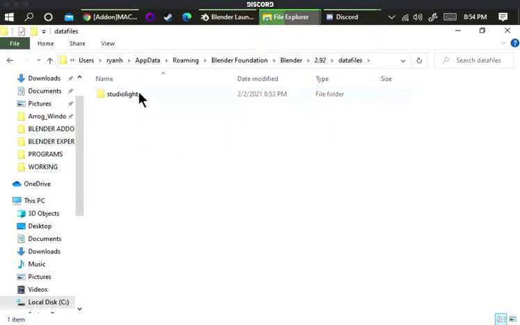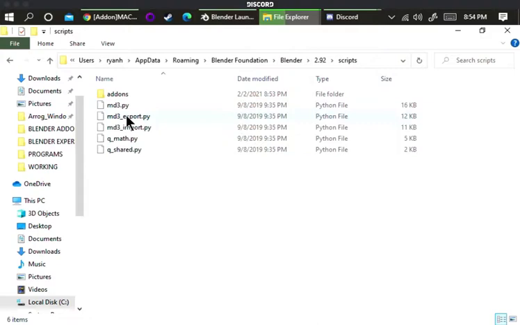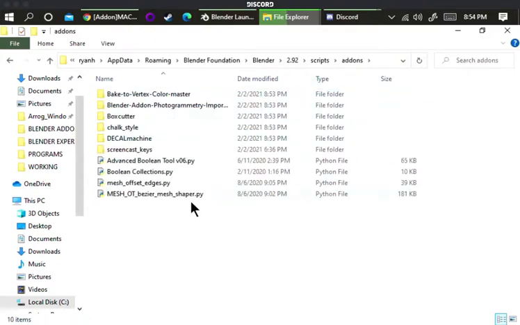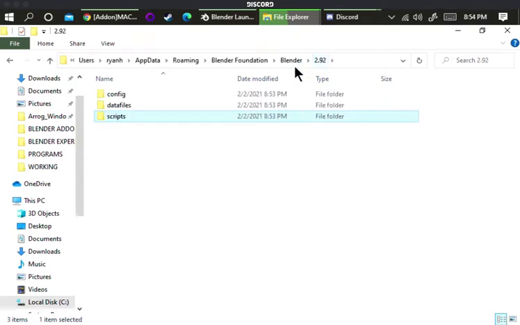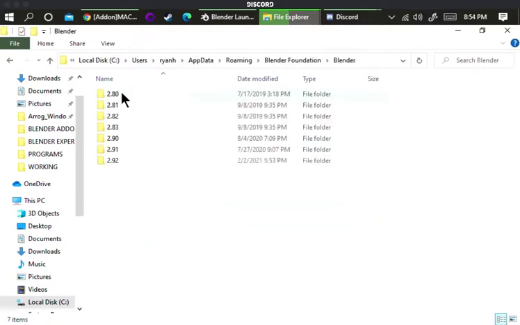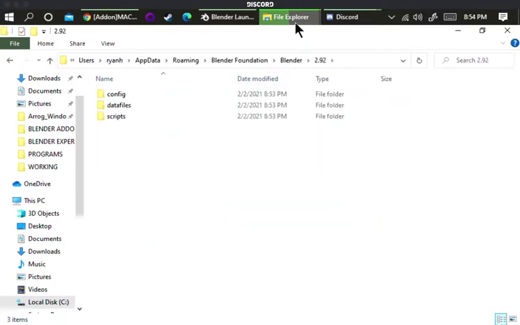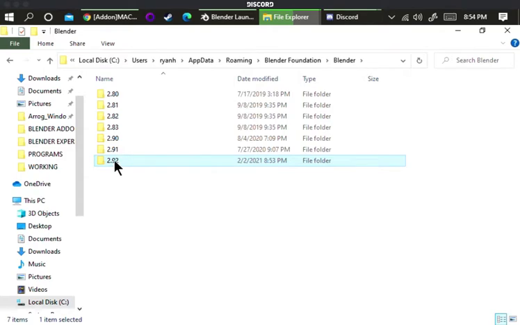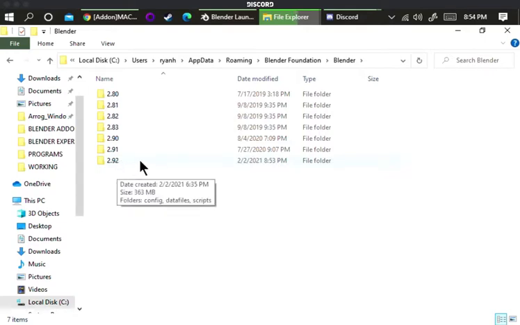Then data files is scripts. So in scripts, this is where your add-ons get installed, right? So we didn't really have that many add-ons in here. Or actually, it's transferring it in now. But that's where your add-on files go. So what I do is I just copy the folder for the version. And any iteration of 2.92 until they move to a new version will look for that folder.